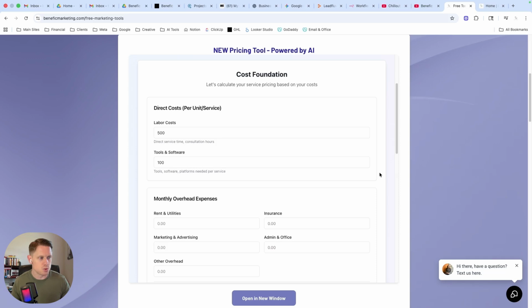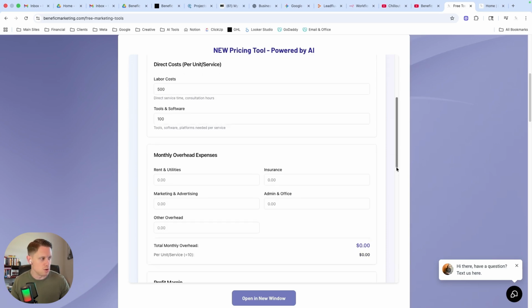Maybe we've got some tools like Zoom. We've got different platforms that we use, things like that, and spread across traditionally tends to be about $100. So you'll need to know just a couple of your numbers here. Best guess to get started, but the more accurate you can be, the better this is going to give you the power of this tool.